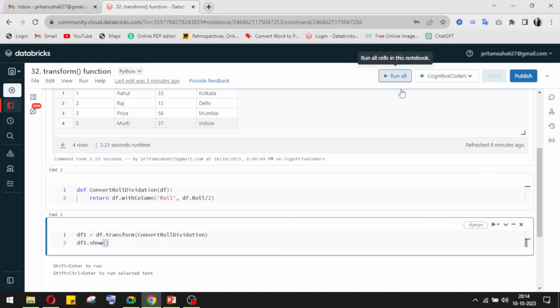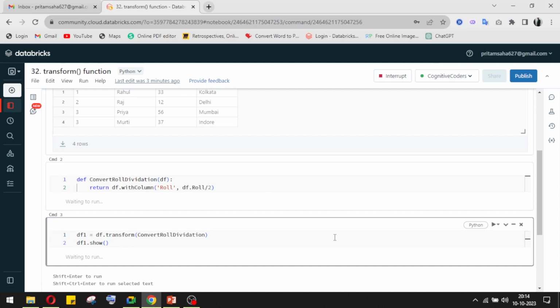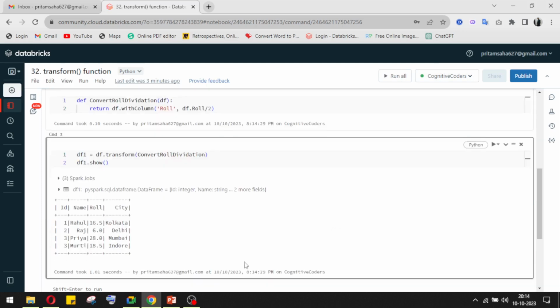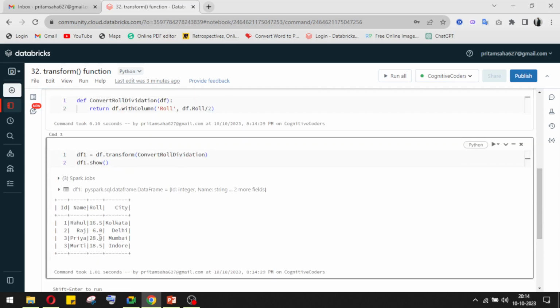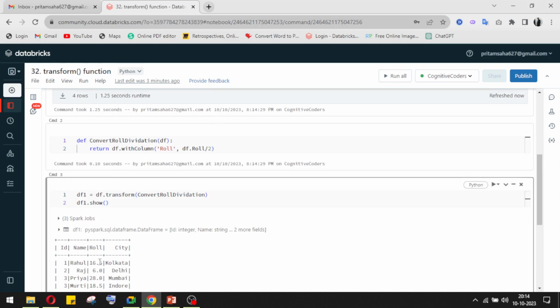Now I'm running the whole notebook. You can get the data. It was 53, it is now 16.5. So it has come as a float.